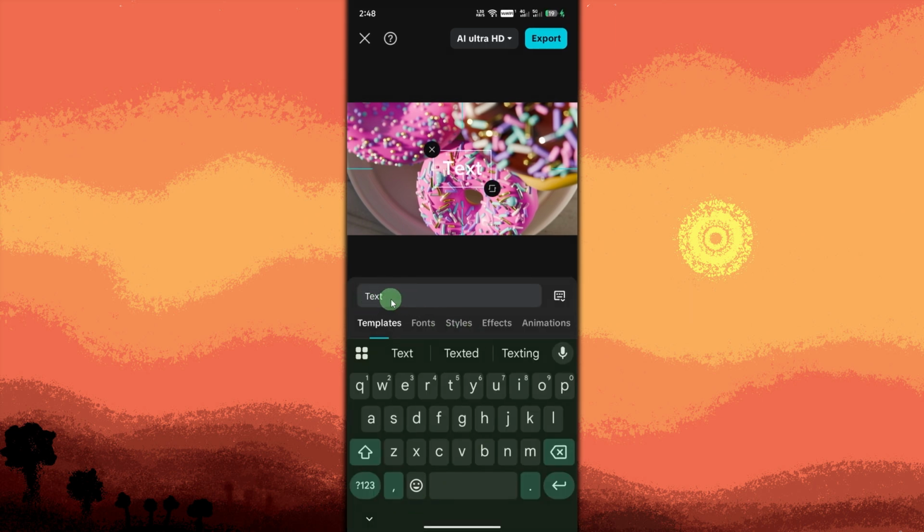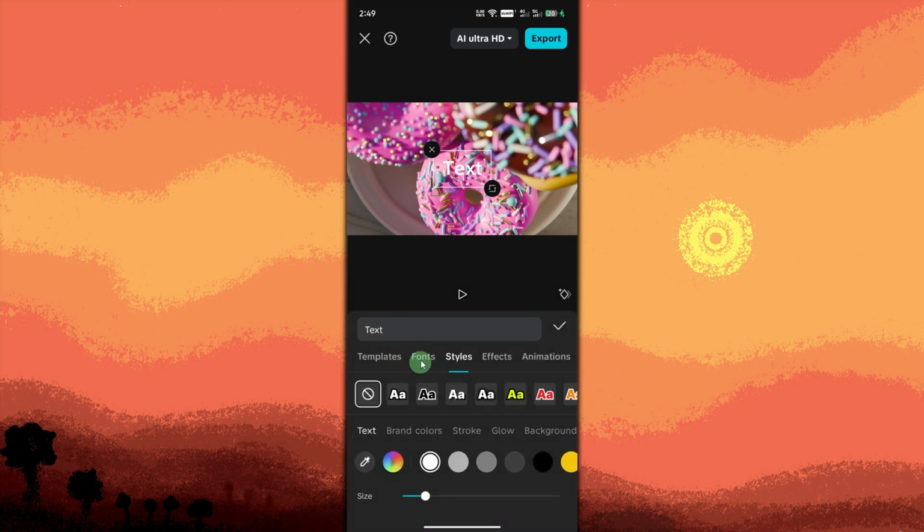Use the options below to customize the fonts, color, and size. On Style again, go to Adjust Stroke, Shadow, and Background if needed.